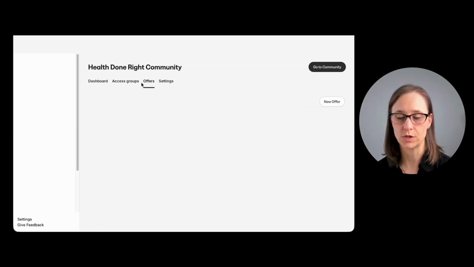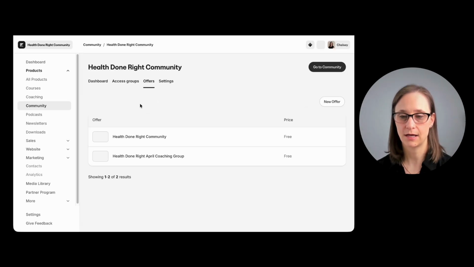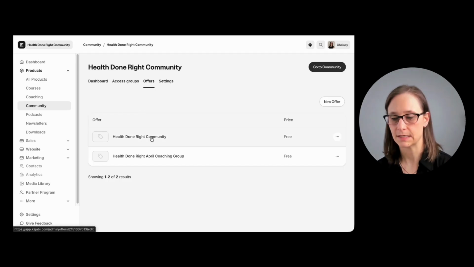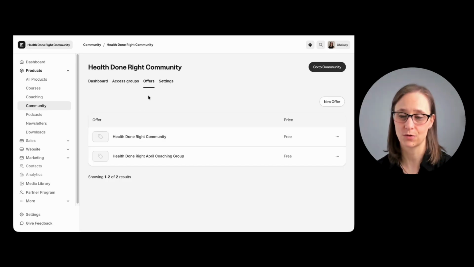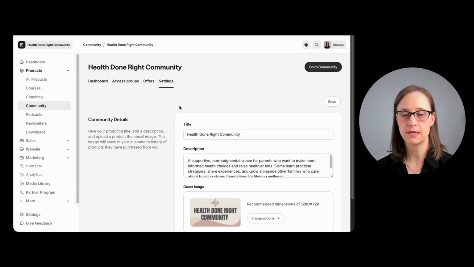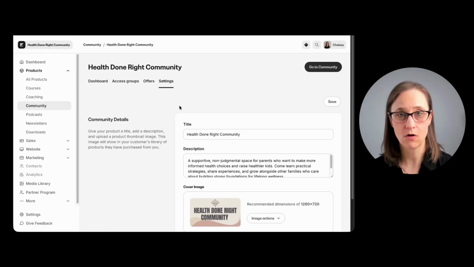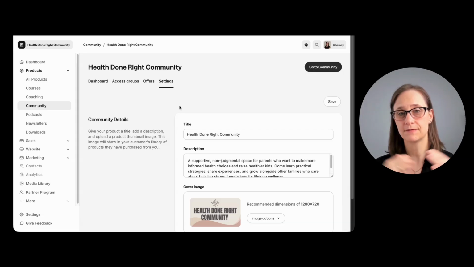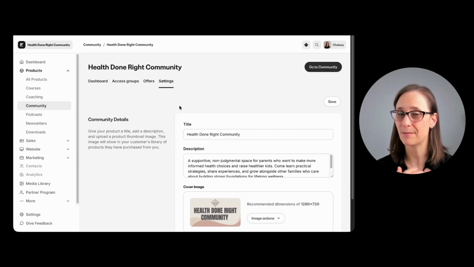Offers is basically which offers are attached to that community. Okay. So in this case, I just have one because you have to give people access to community, and you have to do it through an offer. Okay. We've got overall settings. So when you have a Kajabi community, you get one overall community, and then you can have separate groups within it. Okay. You don't get multiple communities.